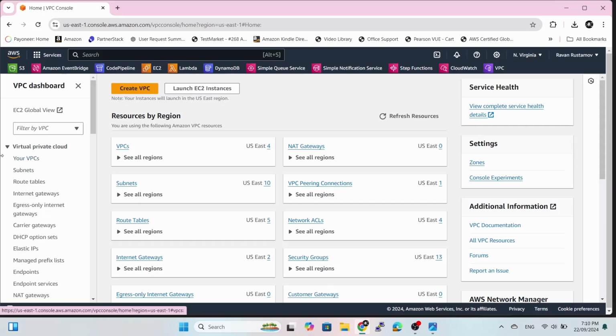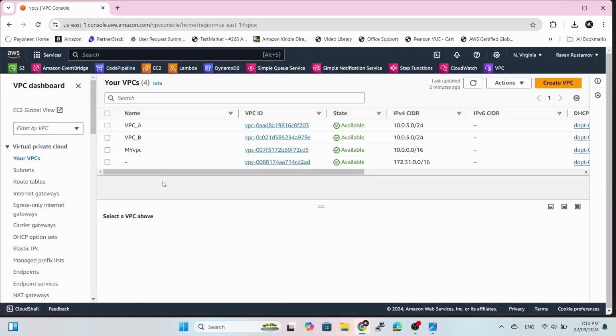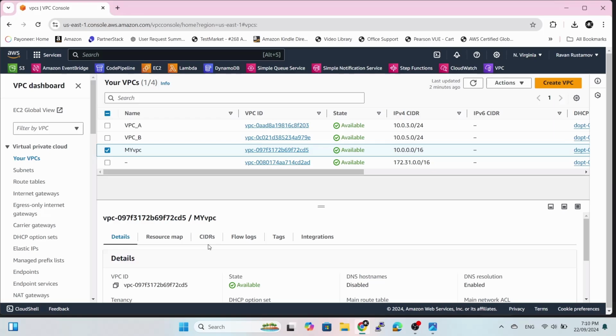Now click your resources, VPCs, select the VPC which you want to enable VPC flow logs for. I will select my VPC here. You can either select an existing VPC or create a new one if needed. Then with your VPC selected, go to the Actions drop-down menu and click Create Flow Logs.